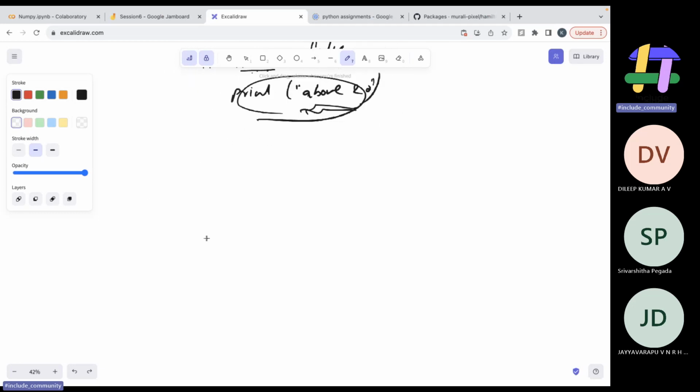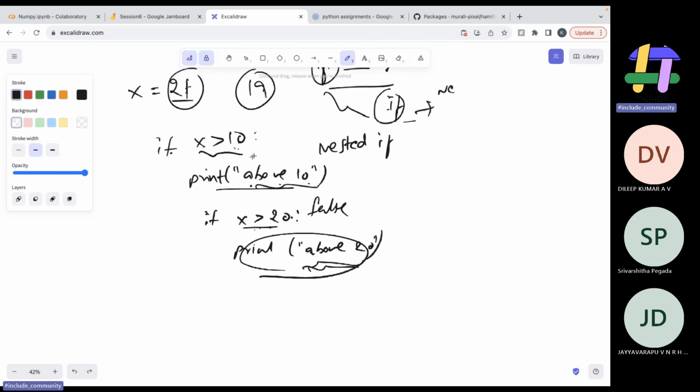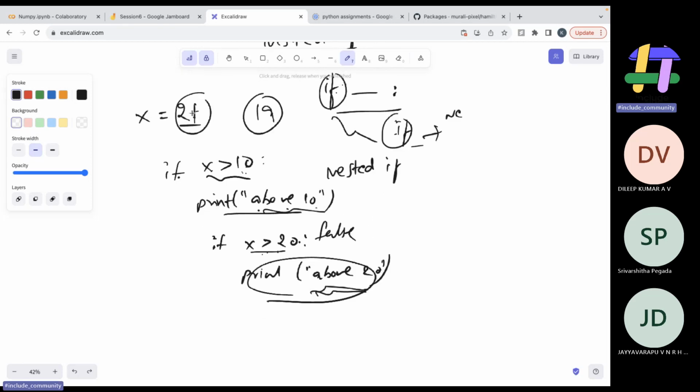This is how we write the code. We are initializing x is equal to 21 here. This is our variable, and this is our condition. Our condition is checking if the variable x is greater than 10 or not. If it is greater than 10, we are printing above 10. After getting greater than 10, we are checking one more condition inside the if statement, checking if it is greater than 20 or not. If it is greater than 20, we are printing above 20.